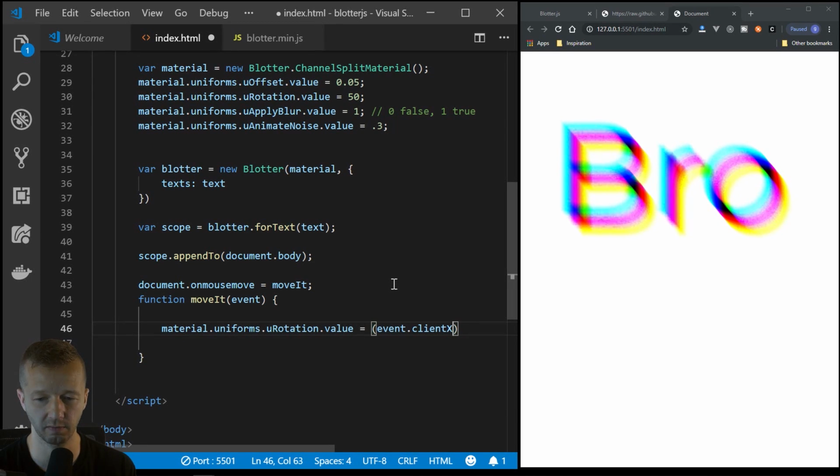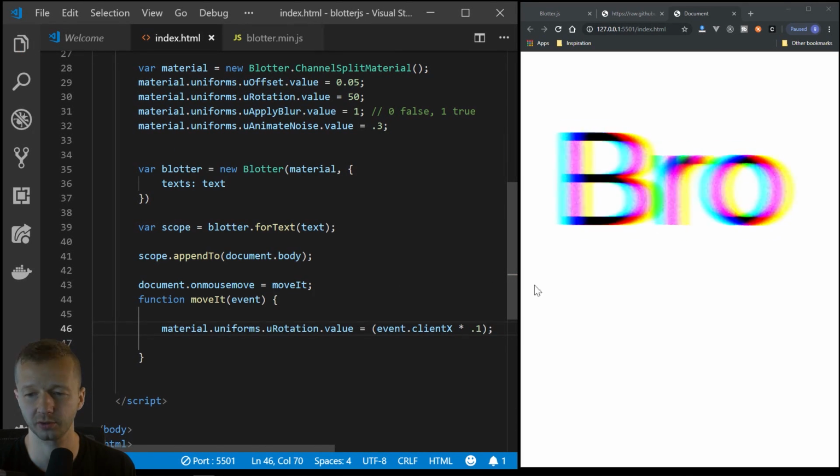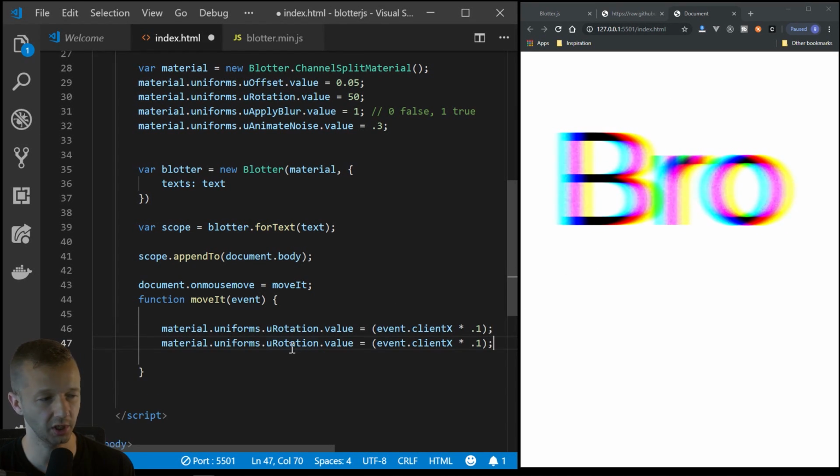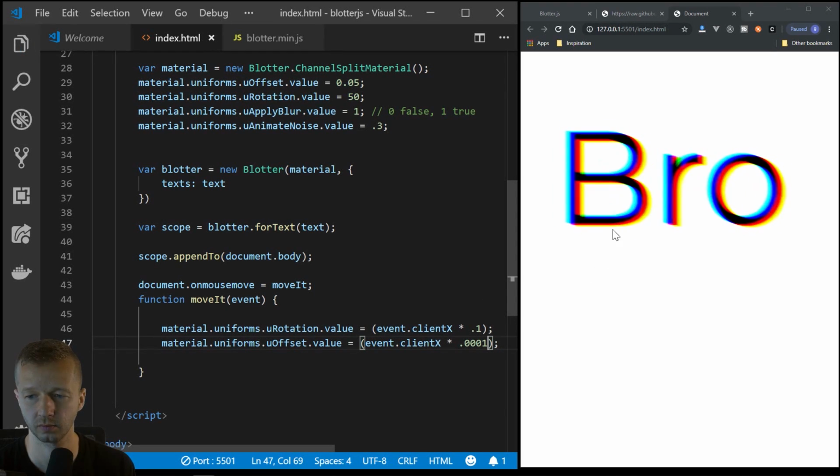It's just a numeric value. You can console log this stuff to see what it does. And we'll multiply this by 0.1. So we'll save it, and we move the mouse over. Now we're rotating and playing around with the uRotation based on the mouse. We could also do other ones in conjunction, like the uOffset. We'll multiply by 0.001. So now we're changing the uOffset.